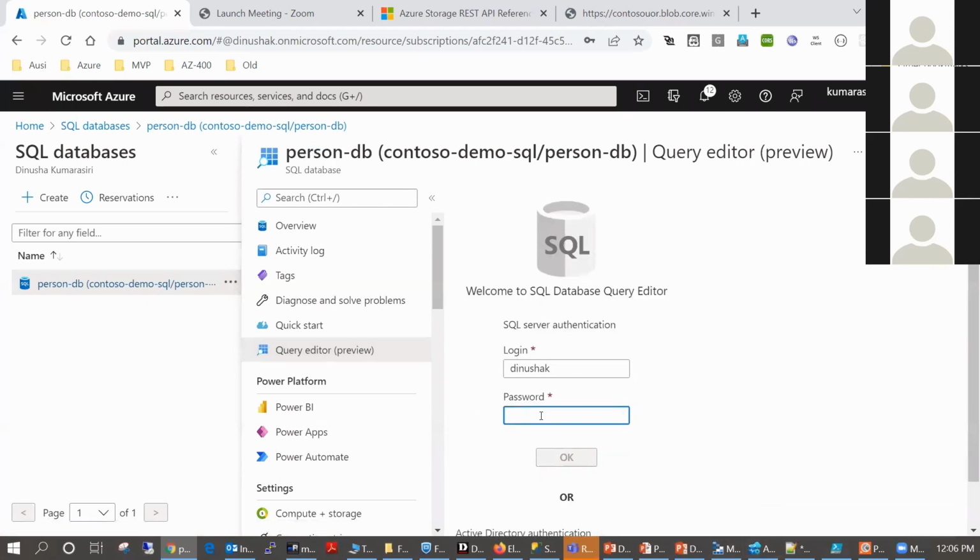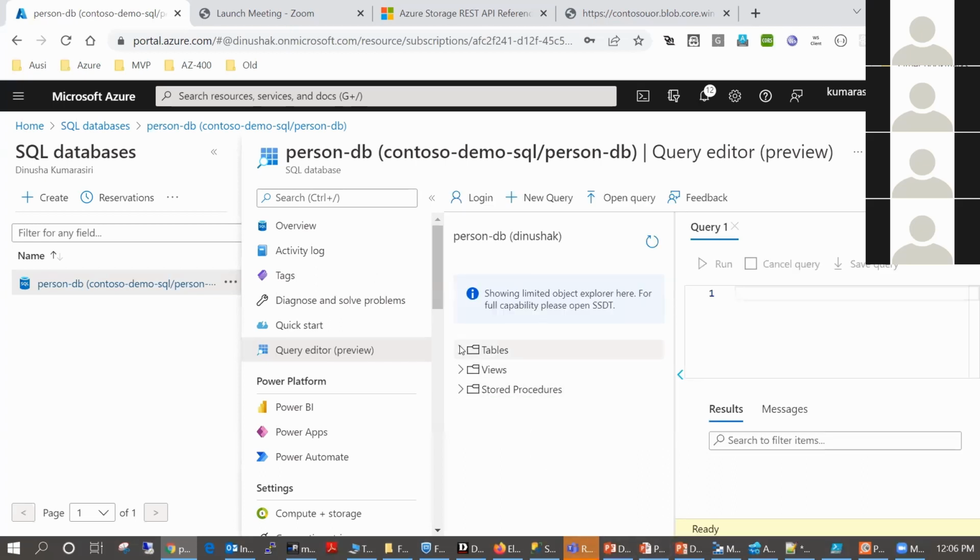I have used SQL authentication. You can use Active Directory, or there are some other options also. For simplicity, I have created this one. So you can create tables, relational tables here. You can write whatever queries that you would like to use.